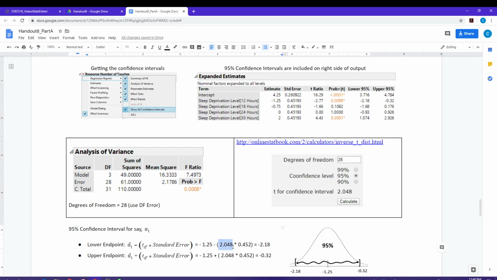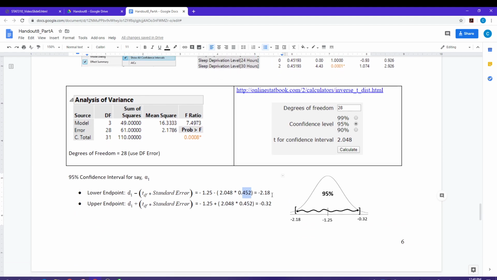This value here comes from the t-table, in particular with 28 degrees of freedom. So I'm going to use degrees of freedom equal to 28 here, the degrees of freedom for the error term for that t statistic. You can grab that off of any online statistics calculator. I've provided one here. Degrees of freedom 28, confidence level is 95%. The t-value is 2.048. And then I just multiply that t-value by my standard error. Do those calculations and I can get my lower confidence limit.